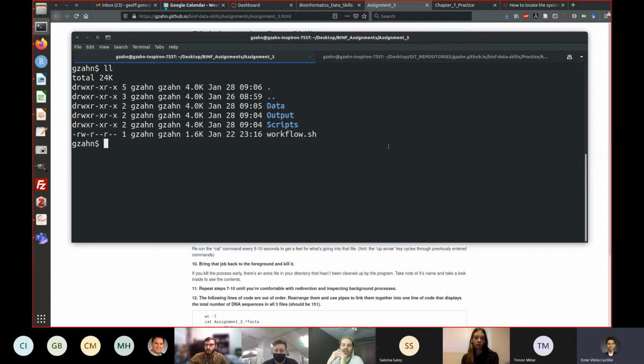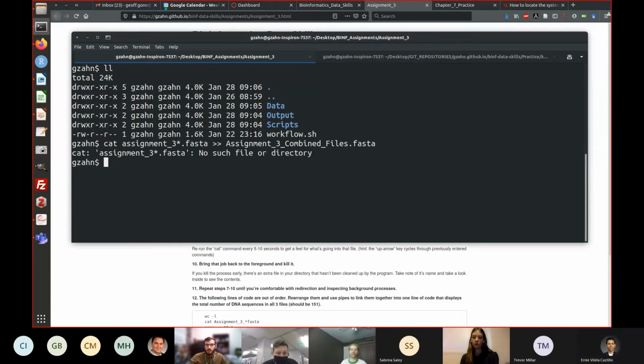I love it. Of course, it's not going to work on my computer. Do you know what error that's going to give me? No such file or directory. Why? Because there's a lowercase a in assignment. There is. So I'm going to change that.